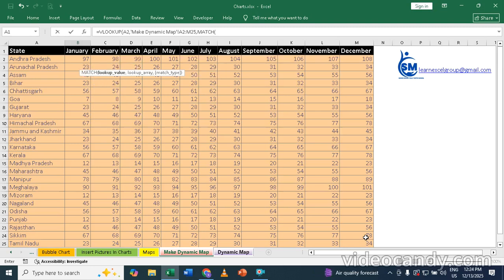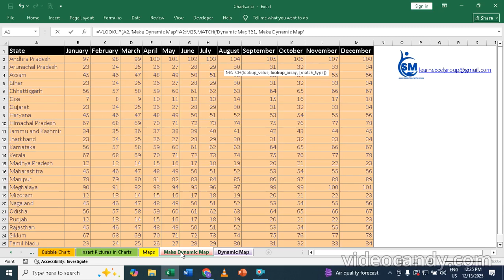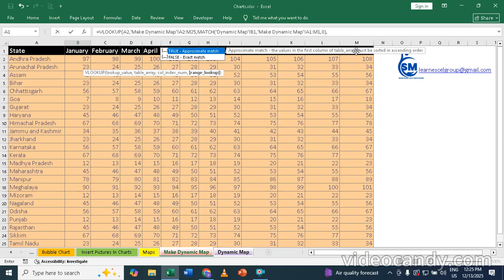bracket open, then click on dynamic map, and then click over here, that is this match which I am searching for, comma, then click on your make dynamic map and select from this heading, this top heading you select, and give comma 0, that is exact match, close the bracket. After you close the bracket, give comma again 0, and then again close it. This 0 is for your VLOOKUP exact match, and this 0 is for your match.